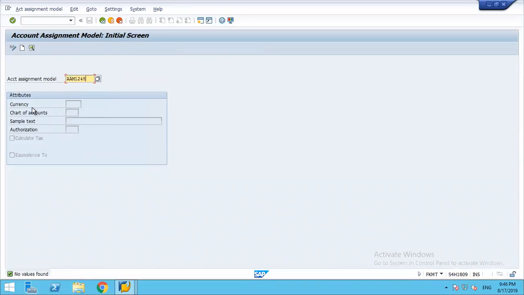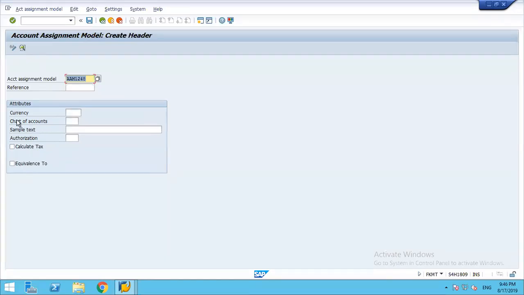Okay. I want to create. So just select the create. Now, in which currency do I want to post? USD. What is our chart of accounts? Our chart of accounts is 1248. That's it. Calculate tax, or if you want to do that, you can do equivalent to.